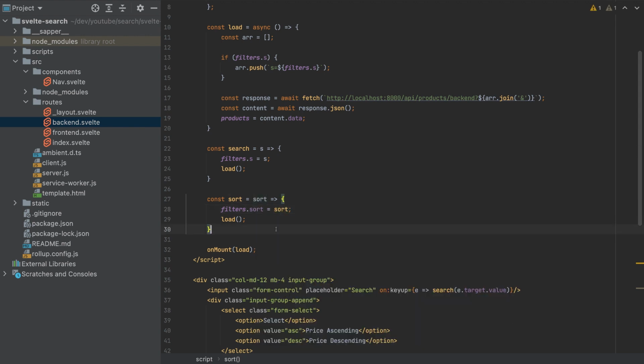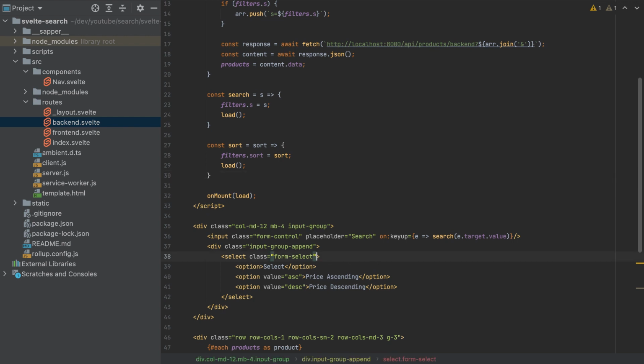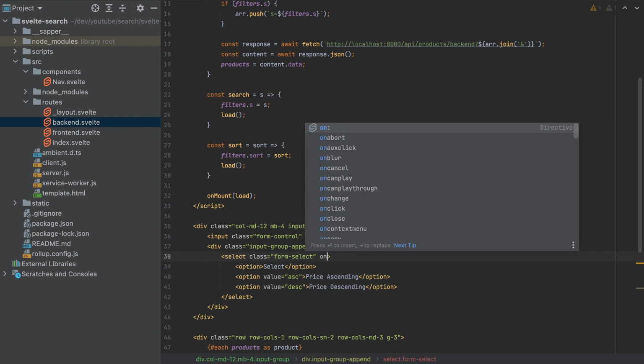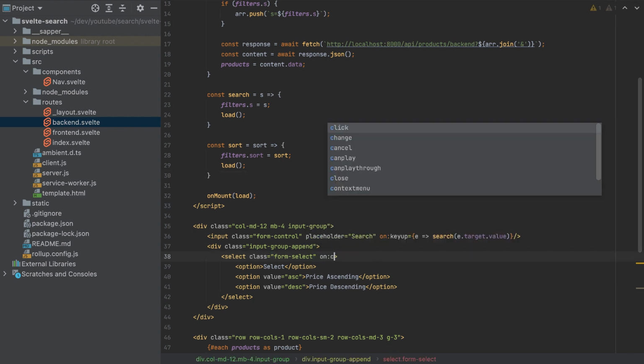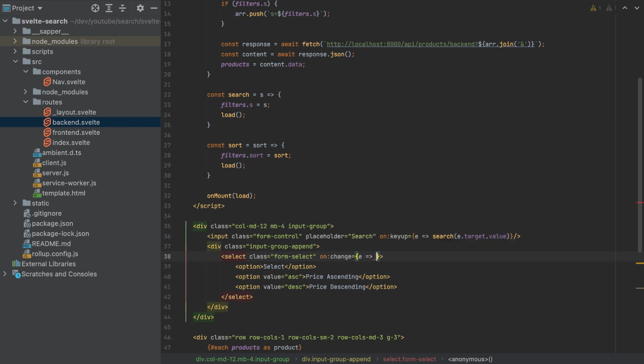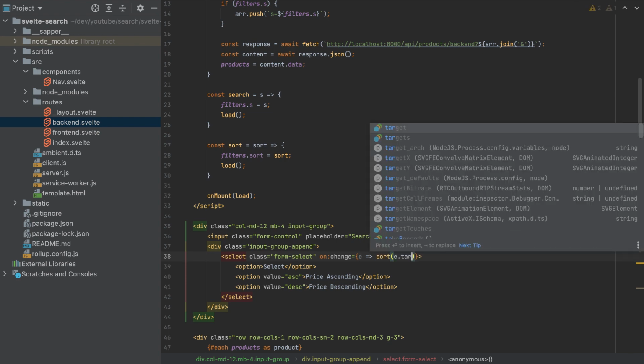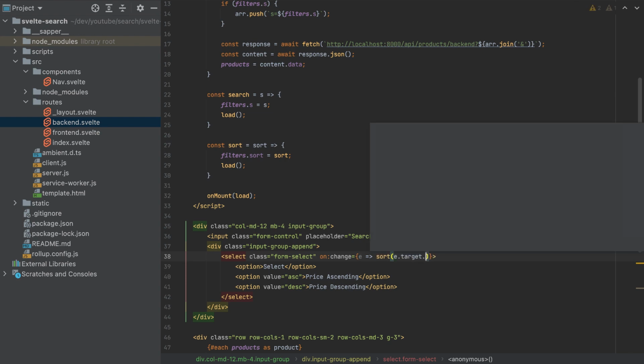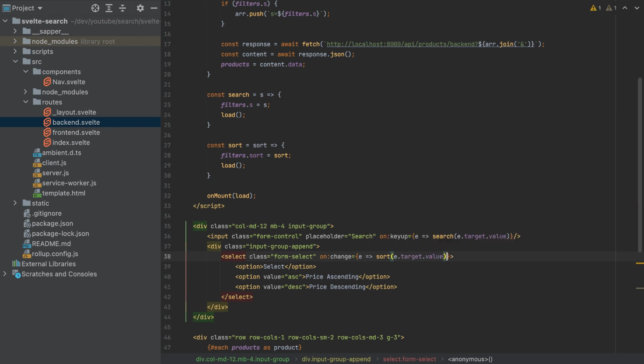And that's it for this function. When we change, we will add here on change. We will call here event sort. Inside we'll put event.target.value. So we set the sort, we change the filter, and we call a load function.